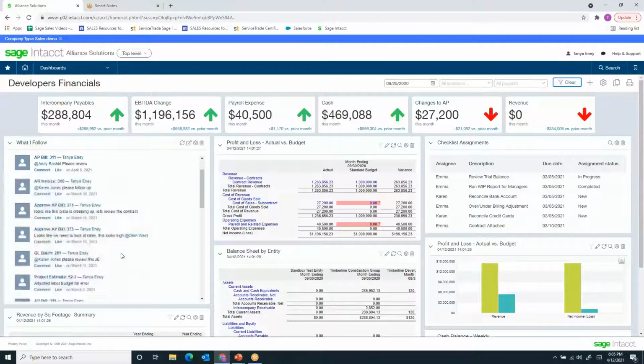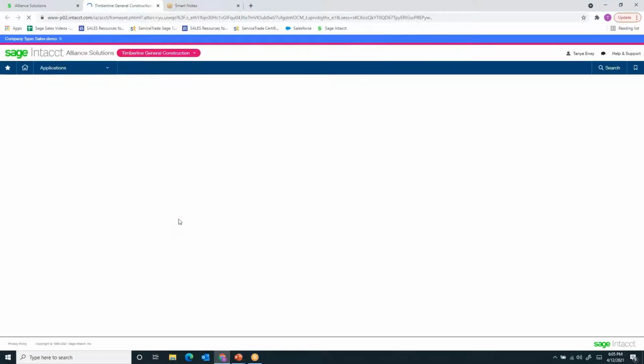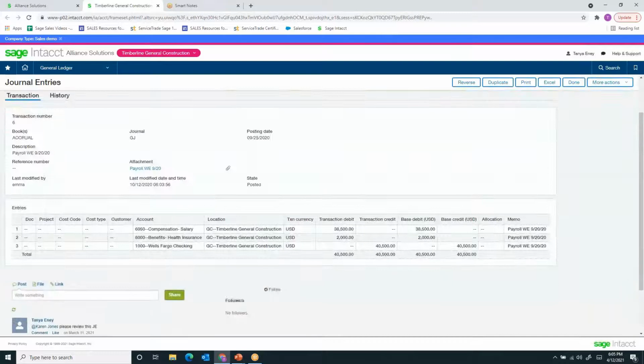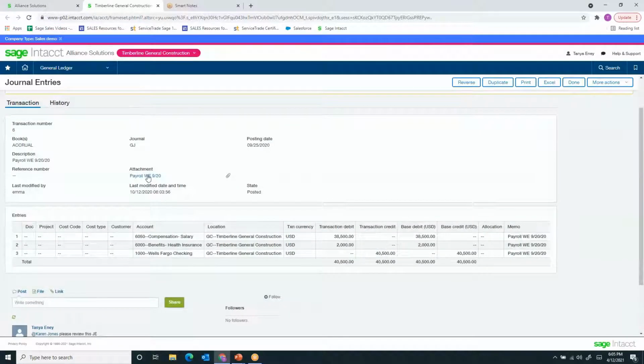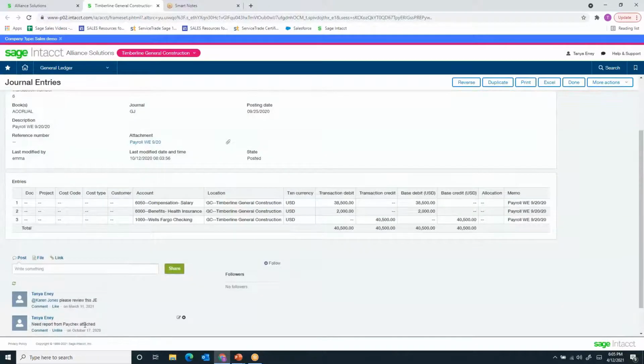But what's great about Chatter is that I can drill right back into the transaction that somebody has a question on, and I can review that question. Here I can see that Tanya asked Karen to attach something, and I could see the attachment here. And then this conversation lives with this transaction. I could attach files, I can link to other sites, and just add in comments.